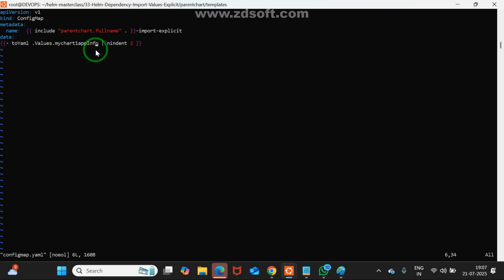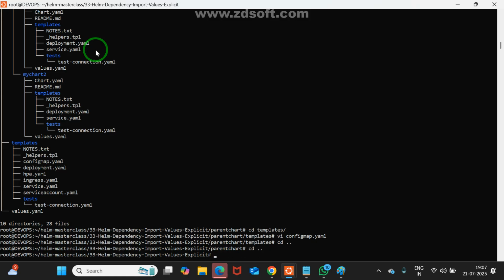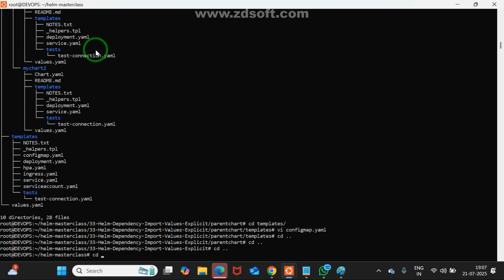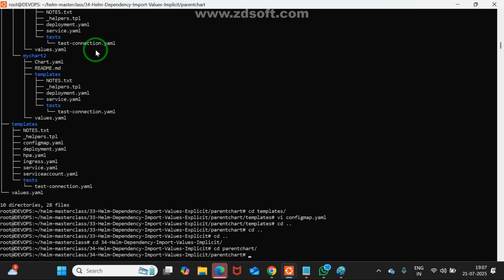Now you may go for the last concept regarding helm dependency. Shift colon x. Now cd dot dot, cd dot dot, cd dot dot. Helm dependency import concept. See, helm dependency, import values implicit. Enter it. cd parent. Now, in the subchart, export must be there. In the subchart, what must be there? Export must be there. Is that clear for you?